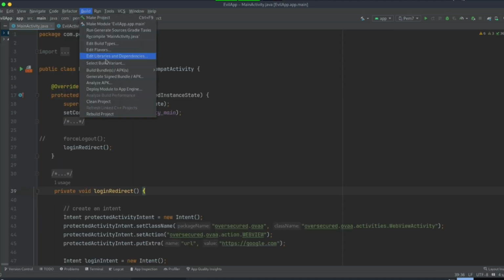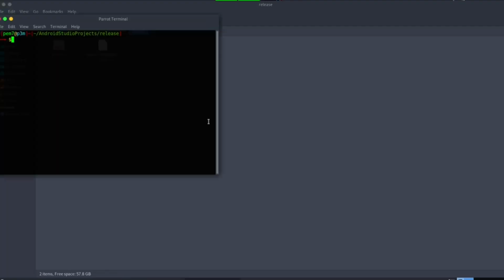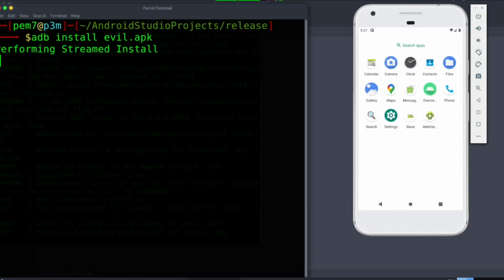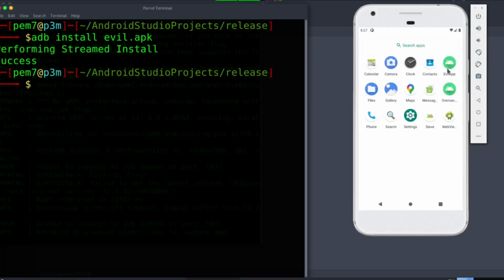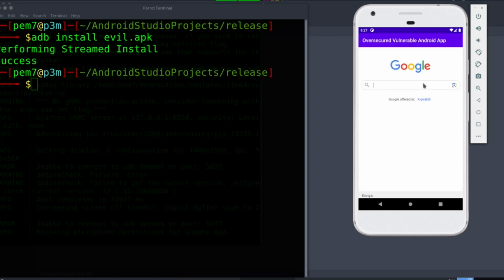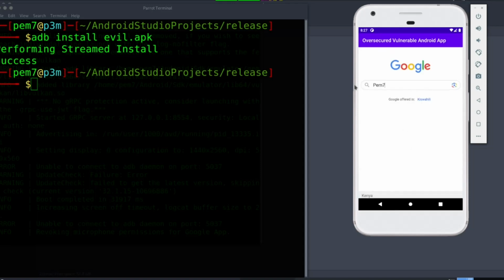We build an APK of this and install it on our emulator that has the Oversecured app also installed. We install by adb install command, and as you can see, it's installed. Let's open and see what happens. On opening, you can actually see that it opens WebView inside of a secured app with full functioning Google search web page. Think of the Google URL as a URL you control.